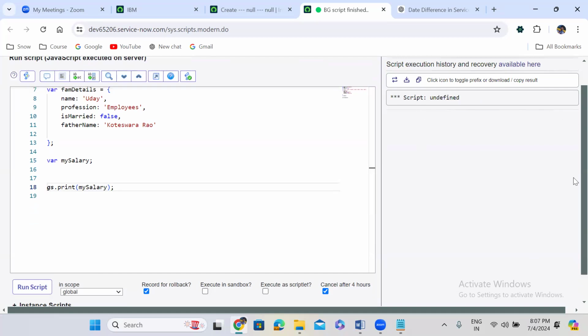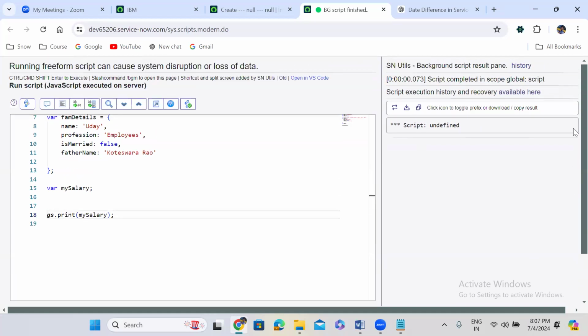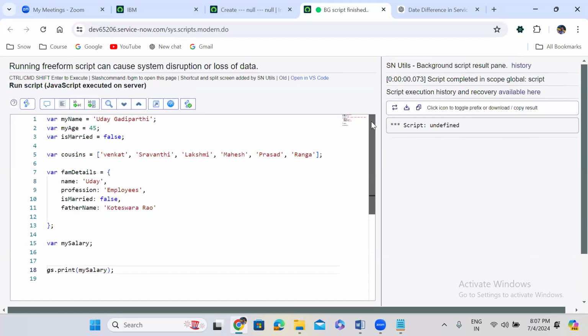So what you are doing here is assigning different data types of values to a JavaScript variable. Getting my point? You are assigning a string type of value, number type, Boolean type, array type, and object type of value to a JavaScript variable. And you haven't assigned any value to the last one. That is why it is giving undefined. You understand, right? Undefined means null. I will tell you.